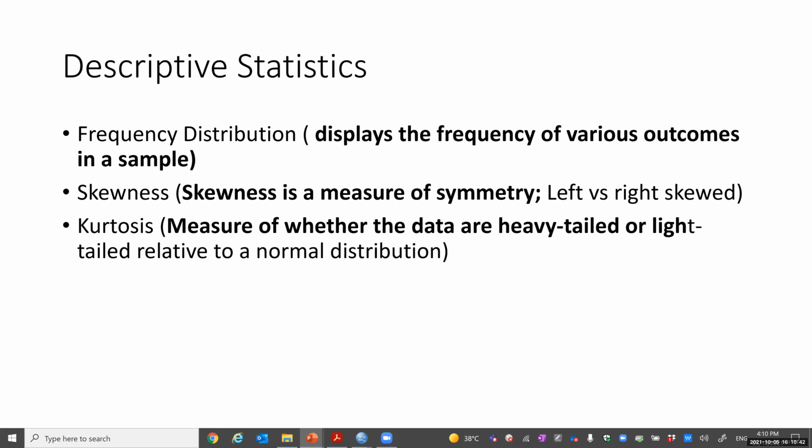The third one is kurtosis. Kurtosis basically tells you whether your data is heavy-tailed or light-tailed relative to a normal distribution. So with kurtosis, you can also look at the shape of your distribution.